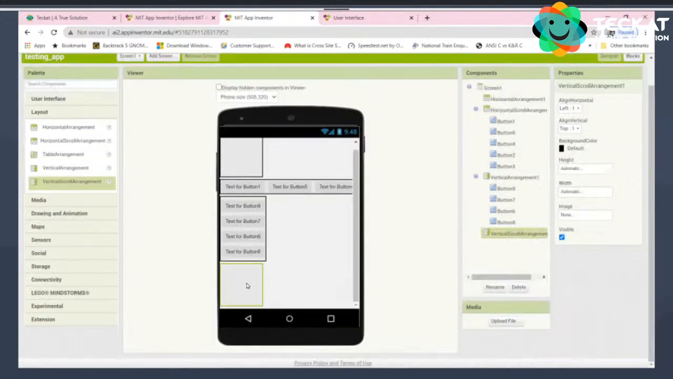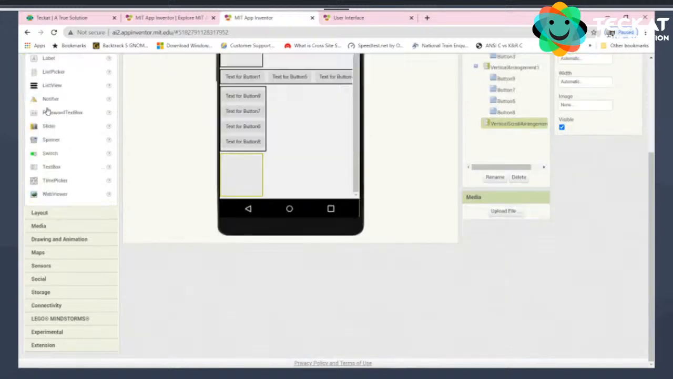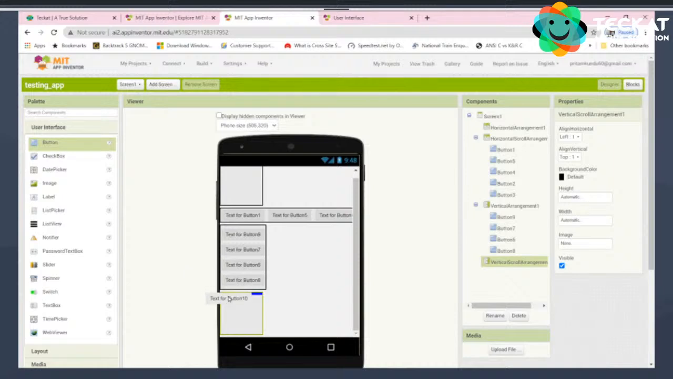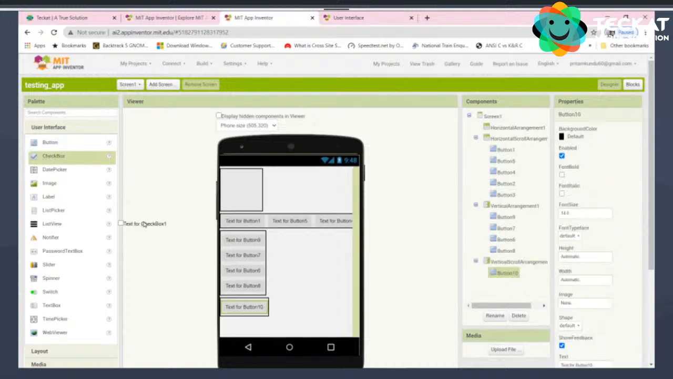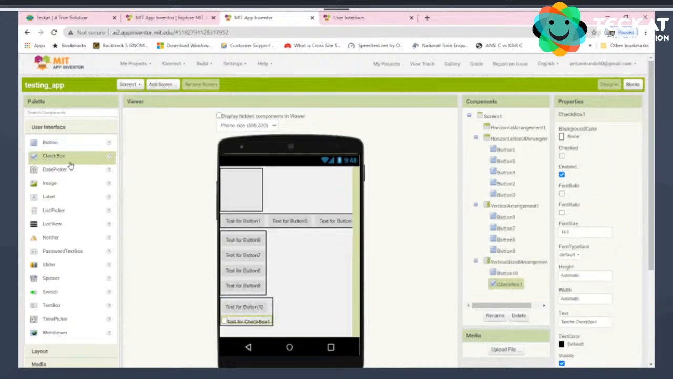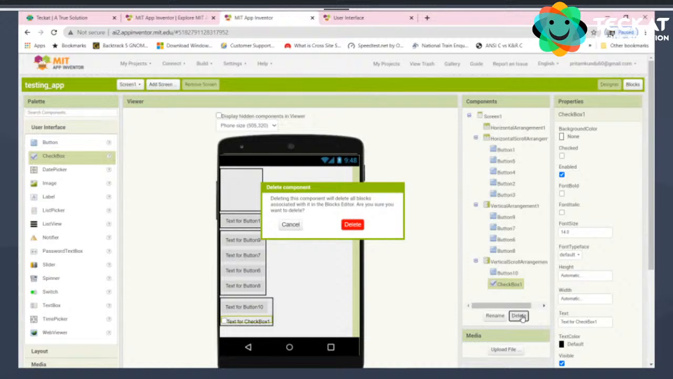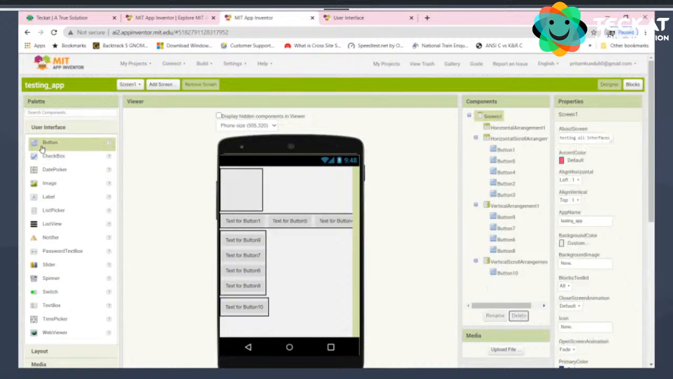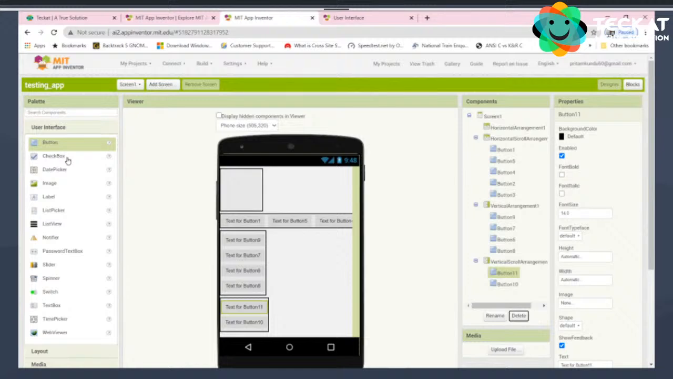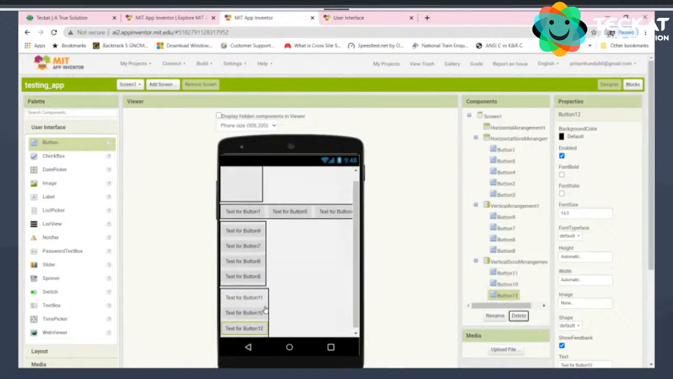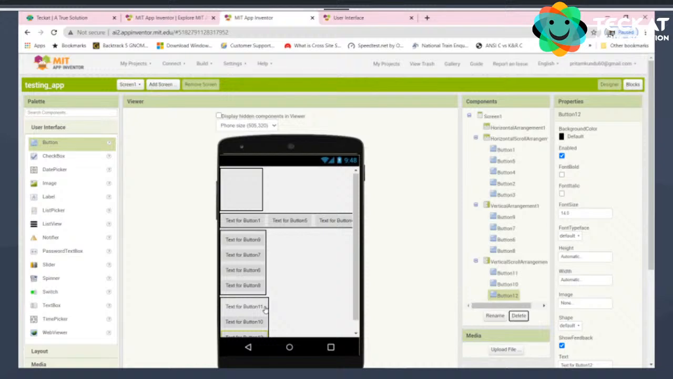Okay, so now this is the vertical scroll arrangement, and if we put some buttons over here, it will make this particular section scrollable. Sorry, let us not use a checkbox. It is not good to use a checkbox in a scrollable part. Now we'll use the buttons, and it's making it scrollable. So this is what vertical scroll arrangement is all about.